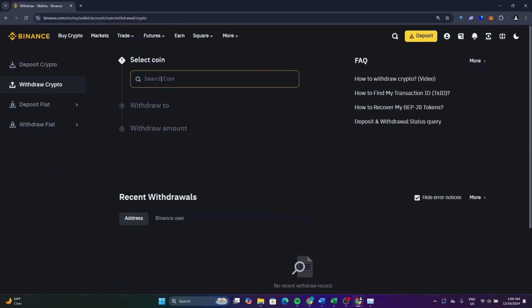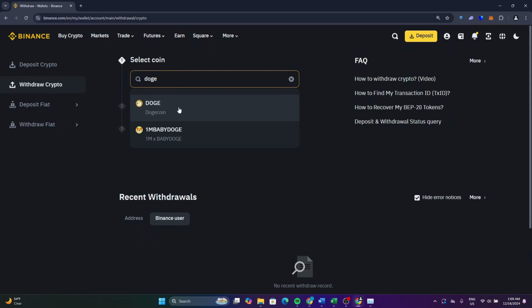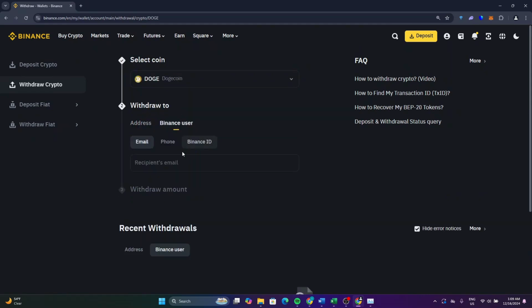Now from here, as you can see, you have to search for coin or to withdraw. Now from here, you can now go to and click on the Binance user. And now here, search for the coin. It will be here DOGE, as you can see. Now from here, select the Binance users and now select the phone. Now from here, type the phone number that you want.